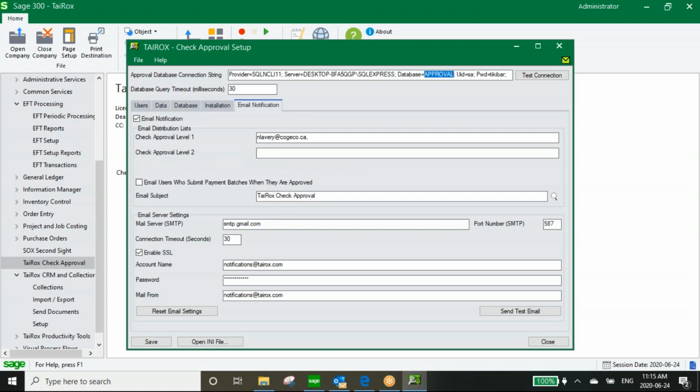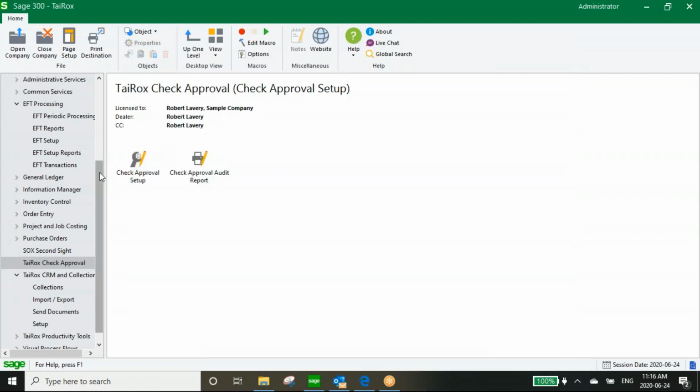And then finally, there is email notification. So the emails will go out throughout the approval process to let users know when they need to do an approval. And ultimately, you can send an email back to the person that initially submitted it for approval, and that lets them know that it's ready for them to go ahead and post the batch and print those checks.